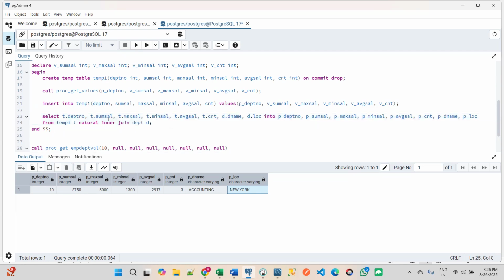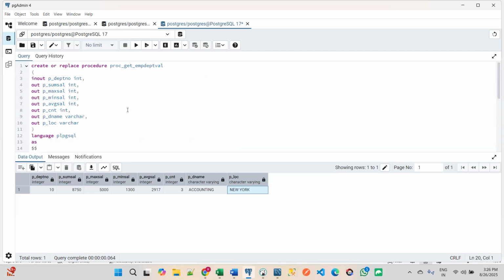Okay. So my intention is, please observe this, how to capture the procedure result in a temporary table. Okay. These 3 lines show how to capture the result in a temporary table. Okay. So this is about calling a stored procedure in another stored procedure. Okay.